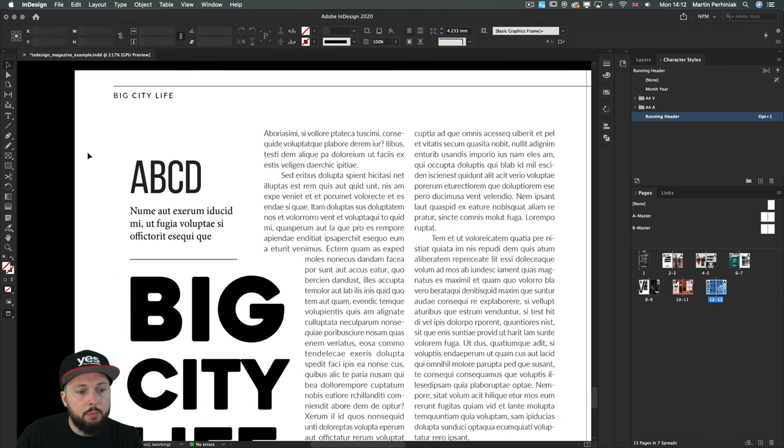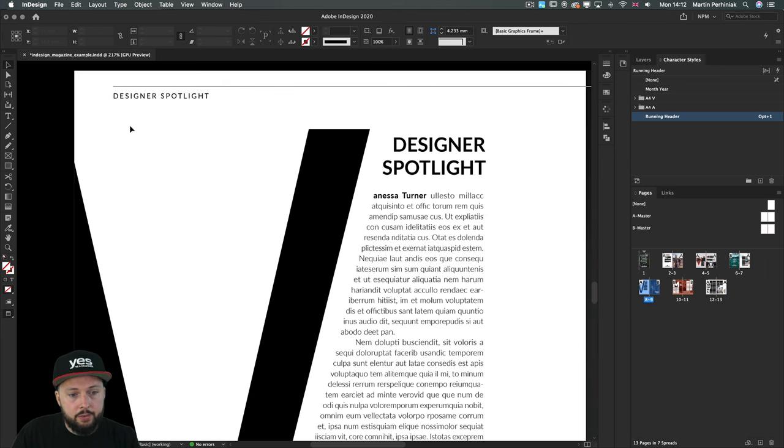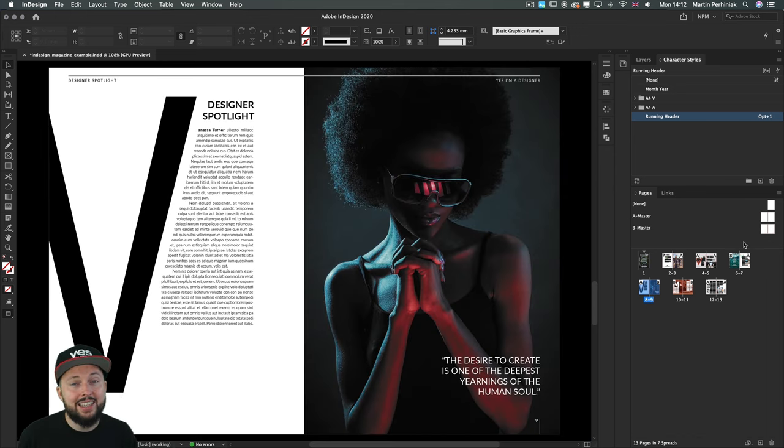So now if we come up here, notice that it's already updated on this spread, and we can go back to this other spread. Once again, Designer Spotlight showing up there. And that's all you really need to know about setting up a running header for InDesign.